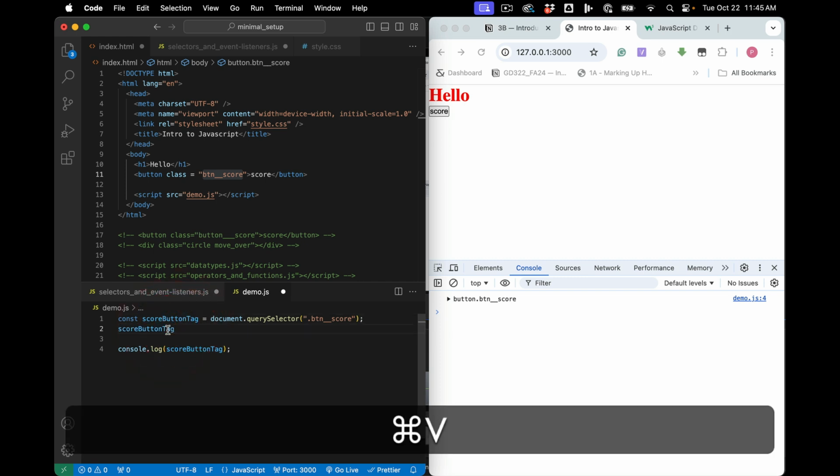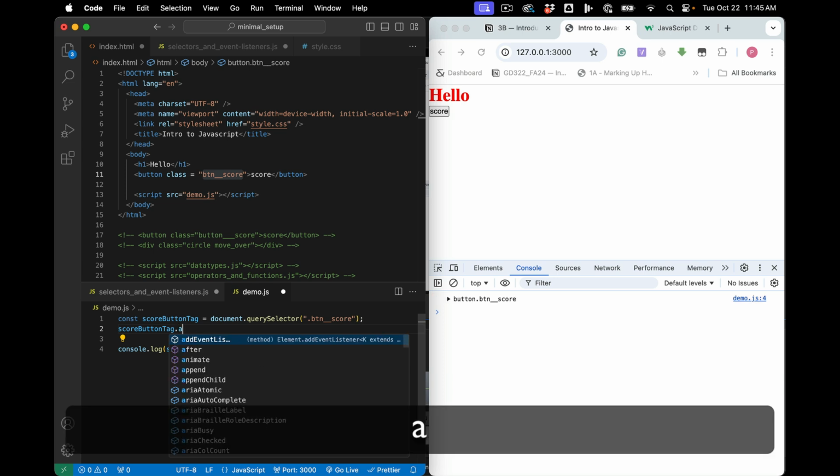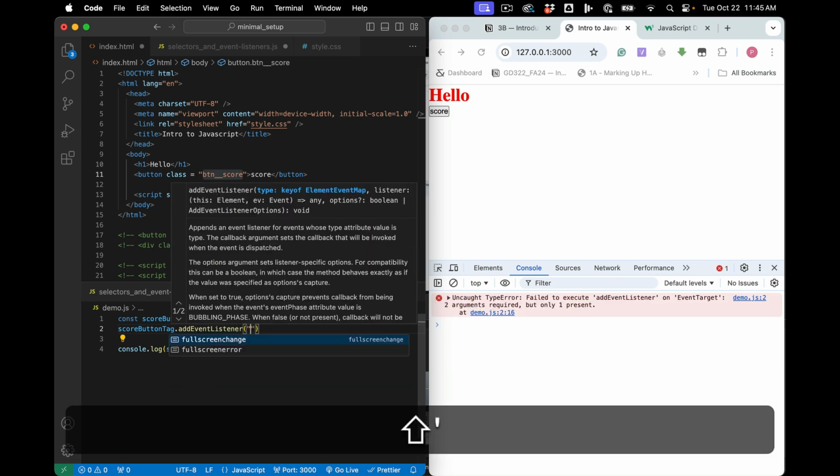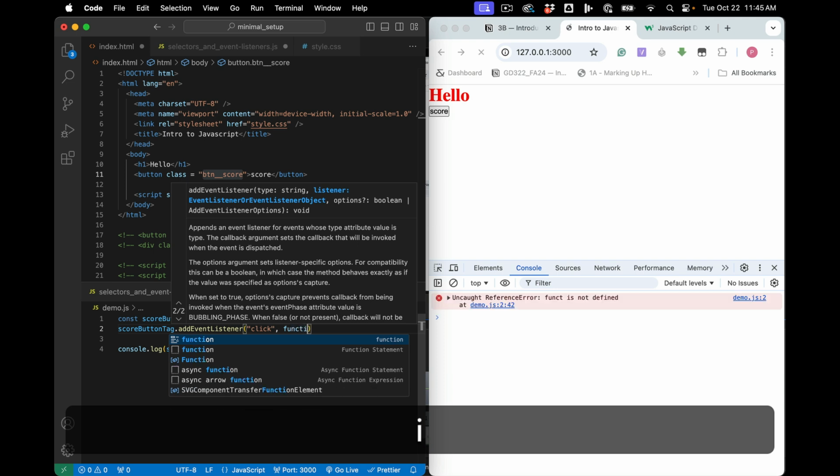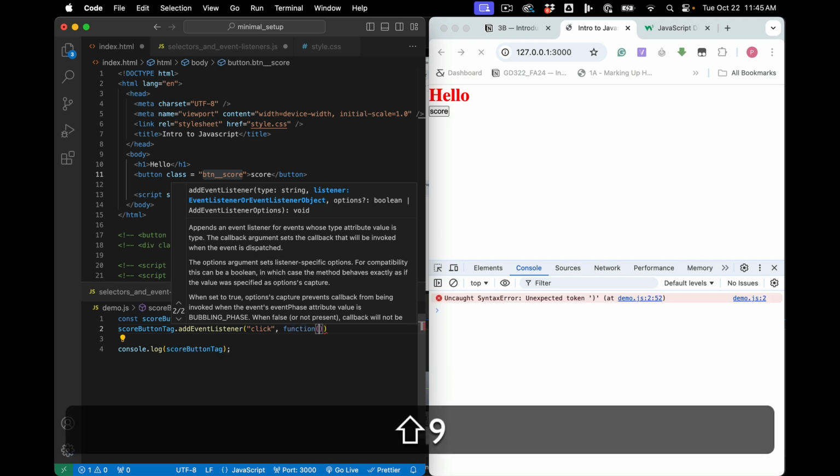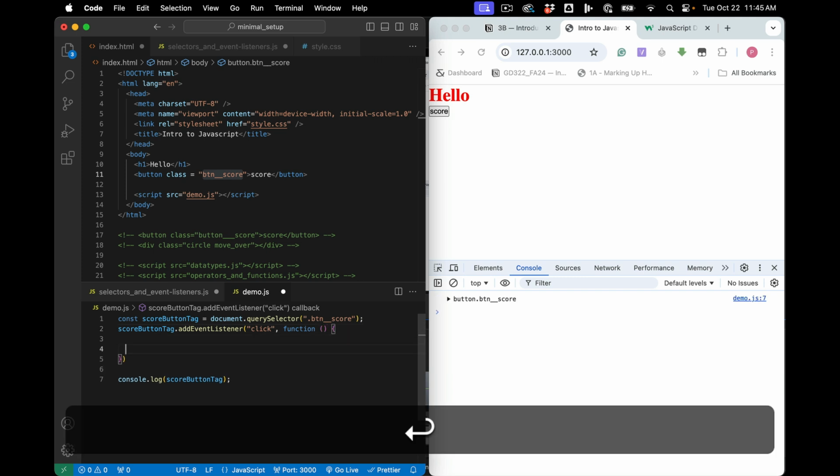Okay, so then we're gonna apply a method to this tag dot add event listener. What are we gonna listen for? Click. Do something. So we'll say function open curlies and then open the curlies up.